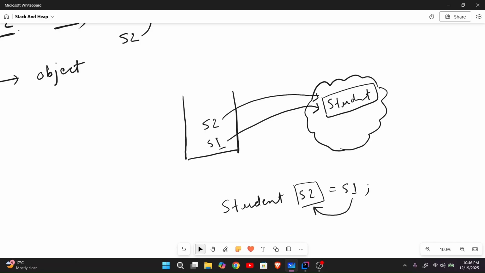Stack stores method calls and local variables. Heap stores objects. References are stored in stack and objects are stored in heap. So, in the next video, we'll break down object-oriented programming in Java with real-life examples.